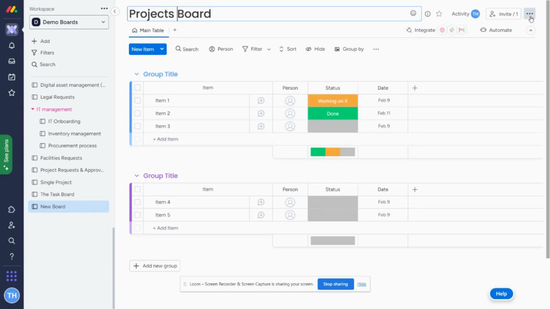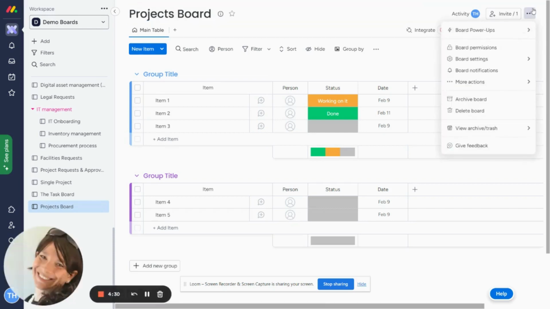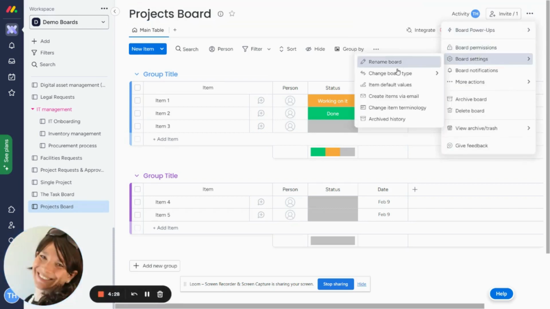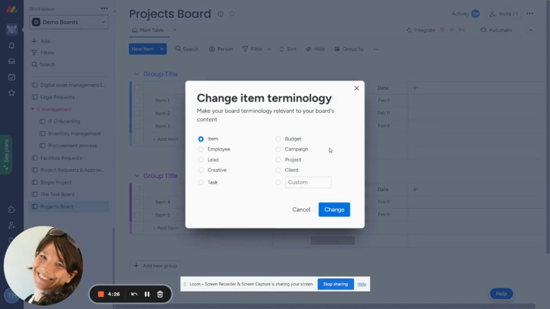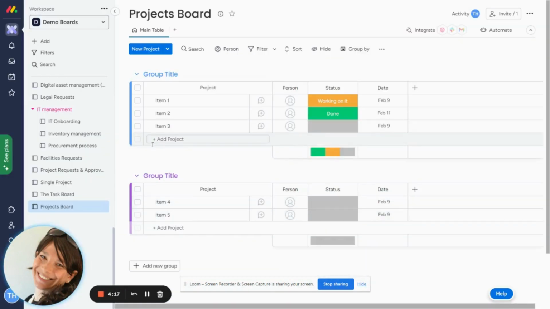So what you can do is you just head over to the top right corner, you click on the three dots, then you click on board settings and change item terminology. You can see here there's some pre-listed options, or you can just click custom, and here I will change it to projects. Click change, and now you can see that it says every time add projects.